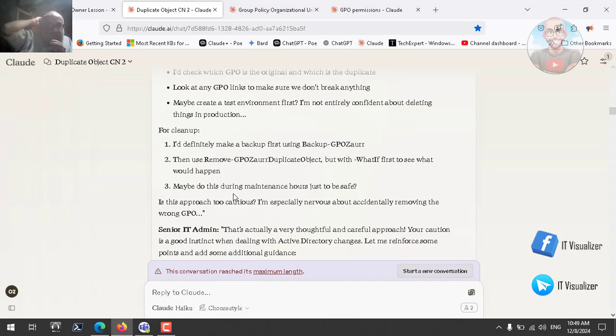Maybe do this during maintenance hours, after the employees have left the company, or during off hours, or through a maintenance window, or after they leave the office. Okay, during the non-working hours. If this approach is too cautious, I'm especially nervous about accidentally removing the wrong GPO.